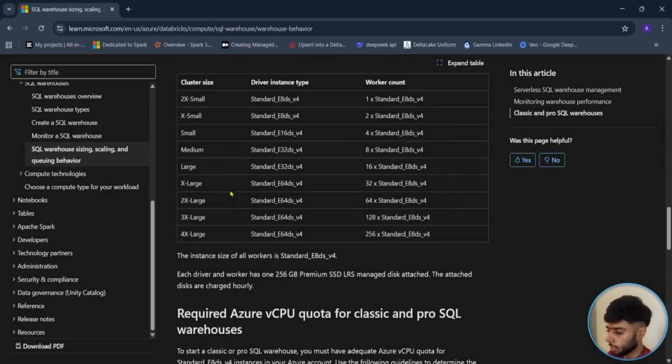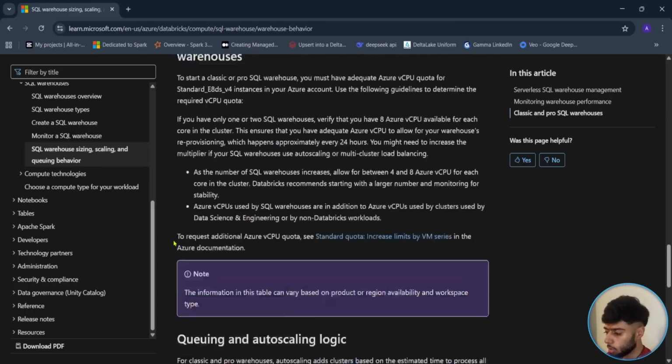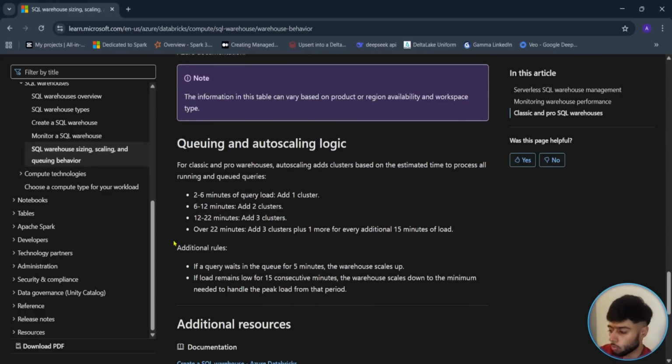Perfect. Now there's one more rule that it follows for auto scaling. Let's say your query is waiting for 2 to 6 minutes. You ran a query, it's almost 5 minutes, and you haven't received any result. It will add one more cluster. For 6 to 12 minutes, it will add 2 clusters, and so on. So it keeps on auto scaling based on the time your query is taking to load your data. Make sense?